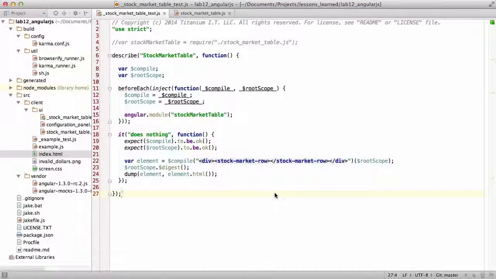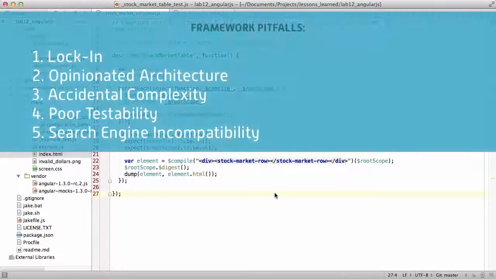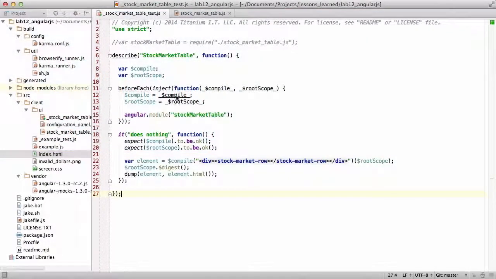Oh my God. It has been hours, and I mean hours since I started working on this problem, and I've run into pretty much everything I hate about frameworks in the process. Remember my review criteria? They're lock-in, opinionated architecture, accidental complexity, and then testing and search engine compatibility. This was both a problem of accidental complexity and of opinionated architecture.